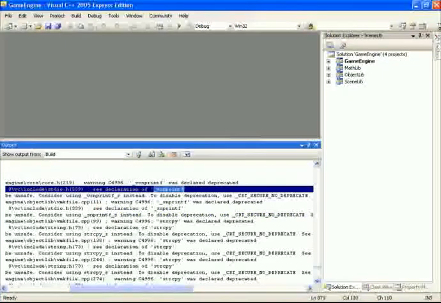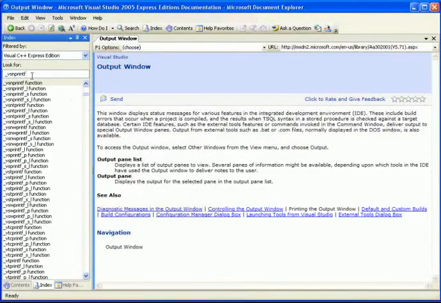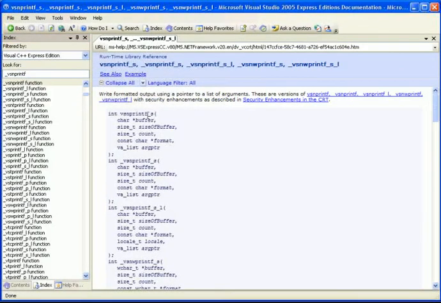Now that didn't quite bring up what I was expecting, so let's just go under here. We want vsnprintf. So underneath the index here, just type in that function, and we see here that at the top it says this function is used to write formatted output to a pointer to a list of arguments. These functions are deprecated because more secure versions are available now. So to get rid of these warnings, what you should do is go in and replace anytime we're using vsnprintf with vsnprintf_s.